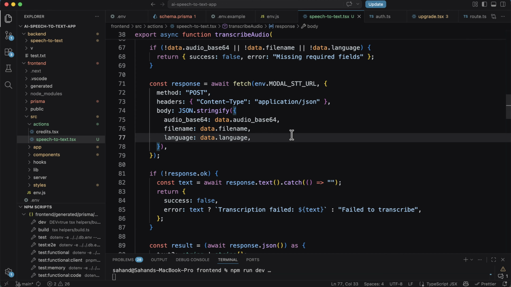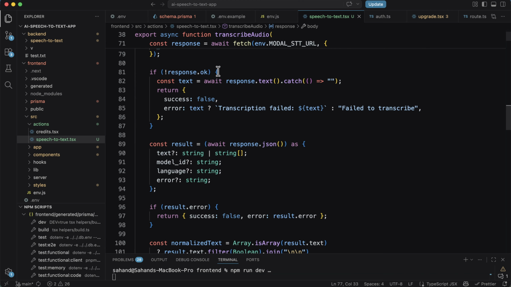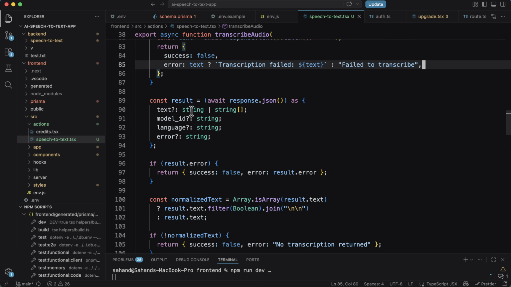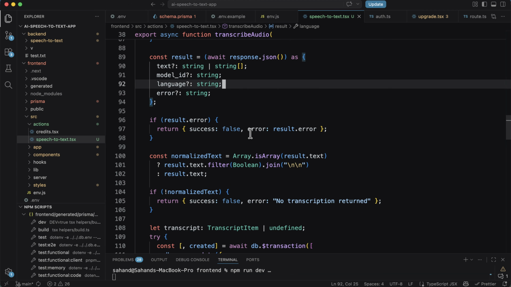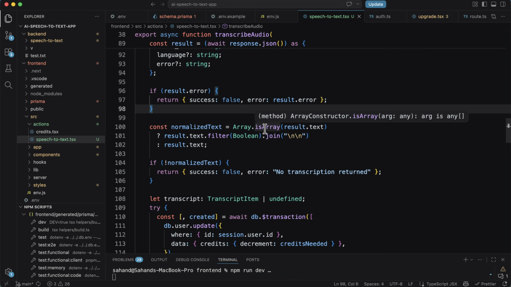If the API response is not successful, the system reads the error message and returns it. If the response is successful, it parses the returned data. If the API itself returns an error, that error is passed back to the user.